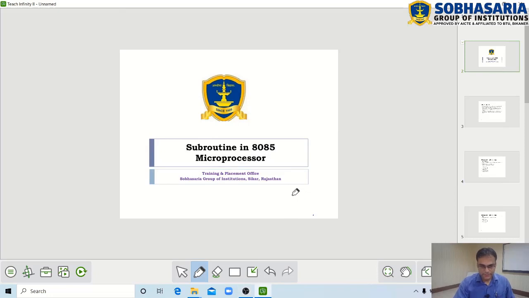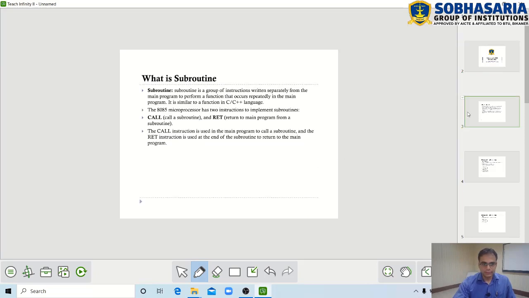Hello students, today we will understand what is subroutine in 8085 microprocessor. So subroutine is nothing but a group of instructions which is written separately from the main program. During programming, there is a need of executing certain lines of code in a repeated manner.